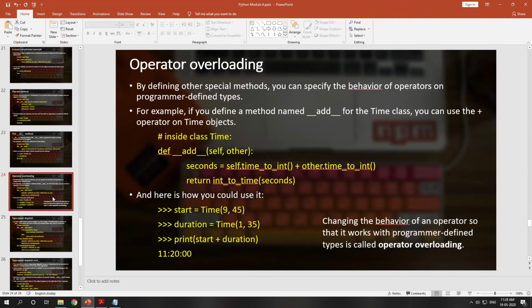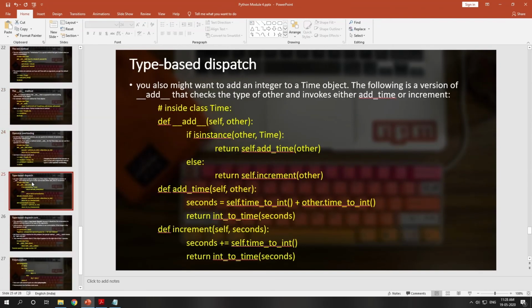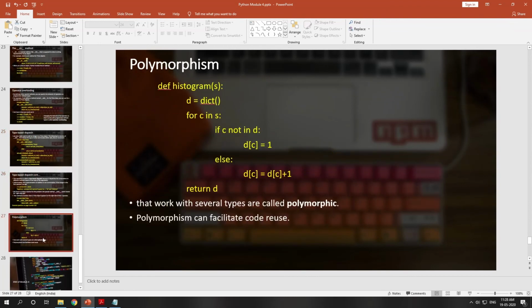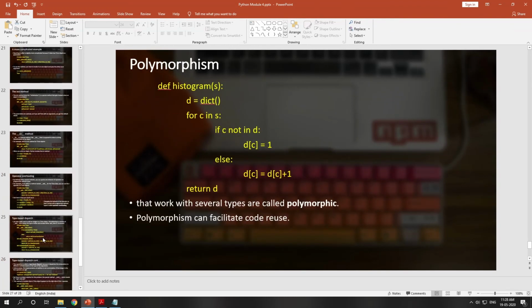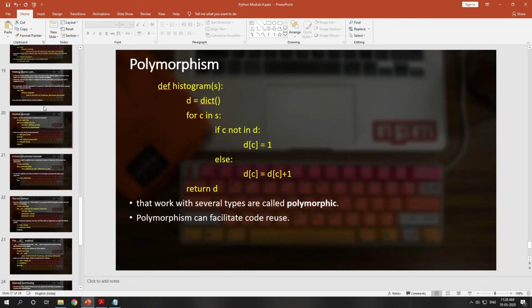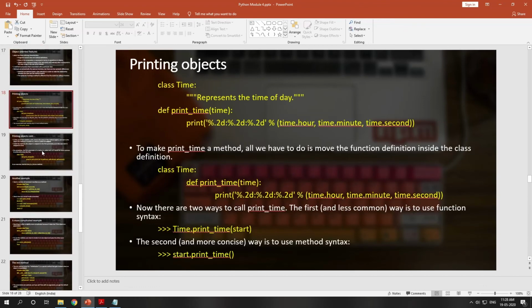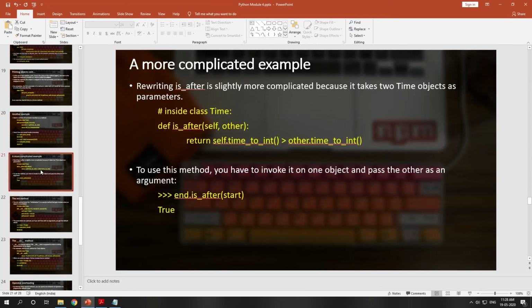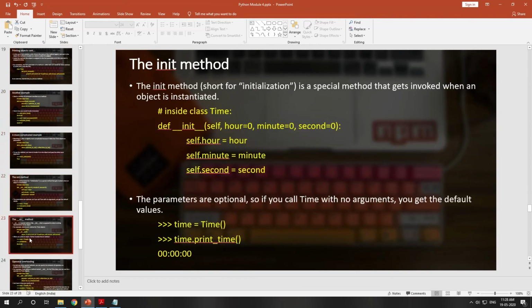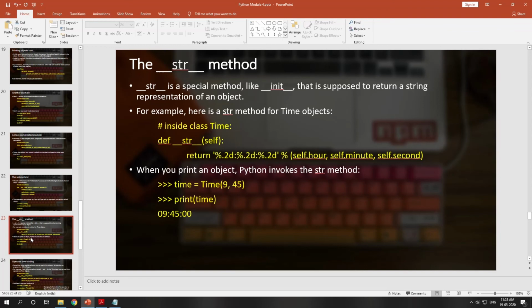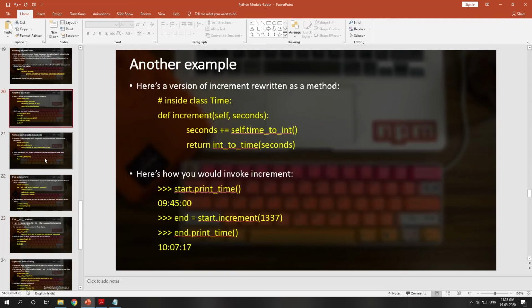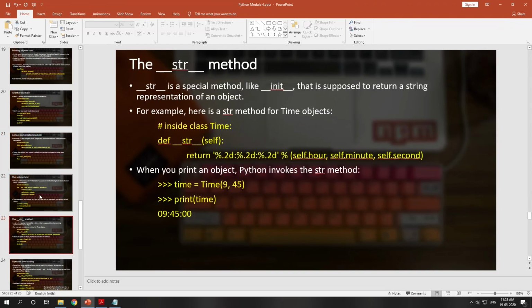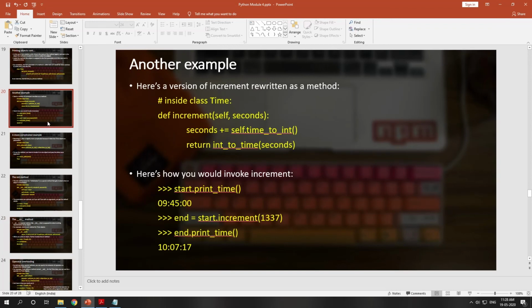So in the next class, we are going to study operator overloading, type-based dispatch, and polymorphism, and the entire program, from printing objects to init and str. In the next video I'm going to explain the entire program. Today you have studied bits of that program: how to have init, how to have str, and how to declare a method inside a class. In the next class, we are going to study the entire program.